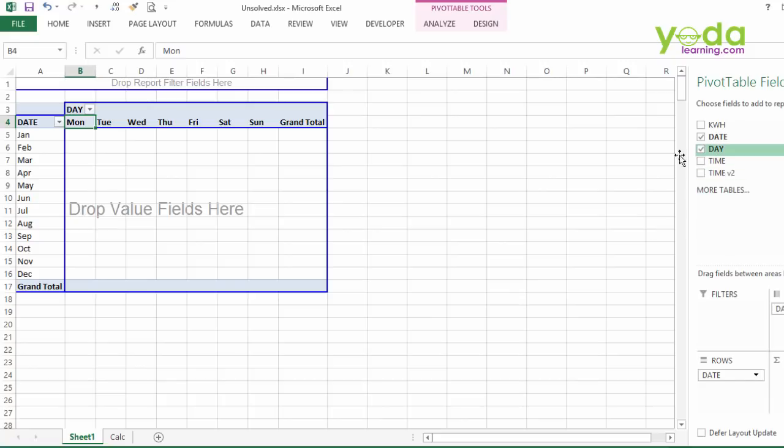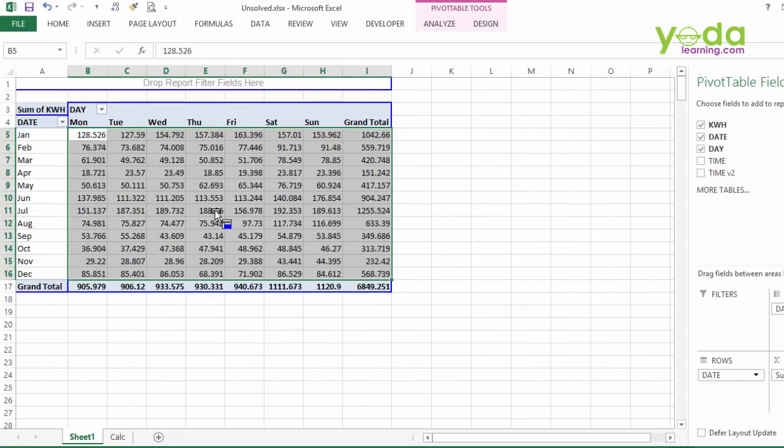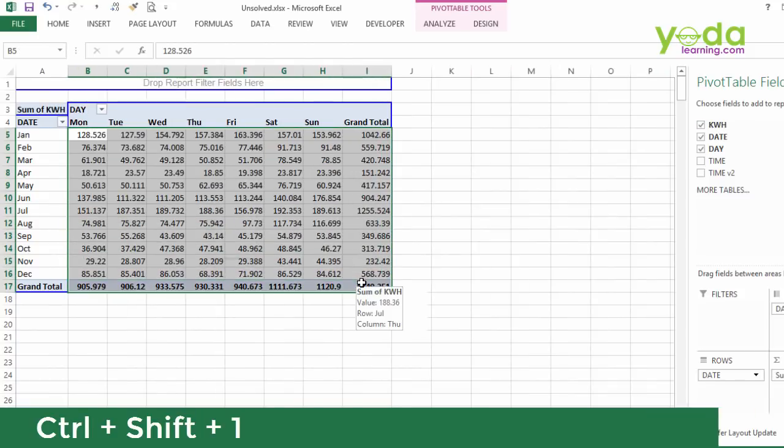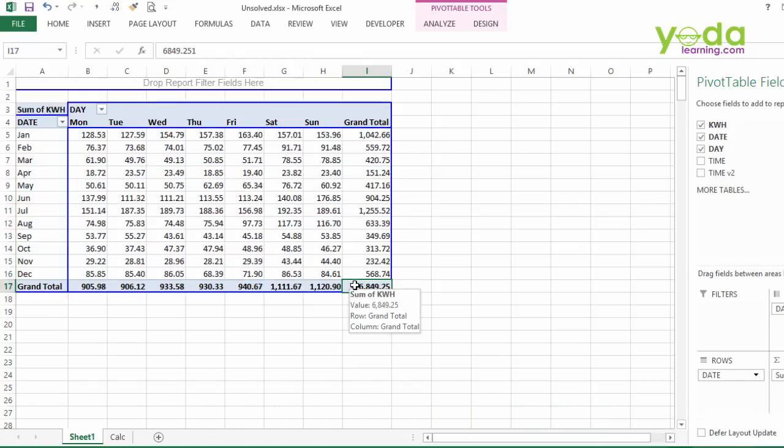Now let me fill this value grid area with kWh, that's the electricity units consumed. Once having chosen all the numbers, I press Ctrl+Shift+1 to correct the format with 2 decimals. The analysis shows the total consumption during the entire year was 6849.